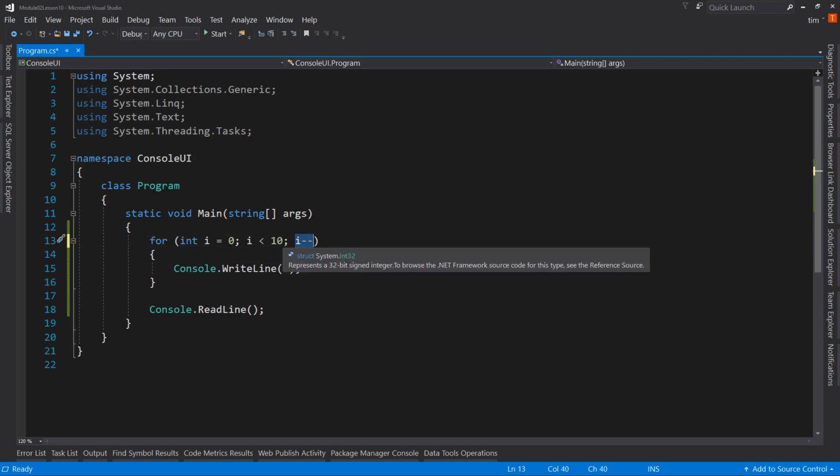Is -1 less than 10? Absolutely. Then -2. Is -2 less than 10? Yep. And it will never be anything but less than 10. So it's always going to be true that i is less than 10. Therefore, it's going to keep looping forever. An infinite loop. Again, loops are dangerous. Be very careful.